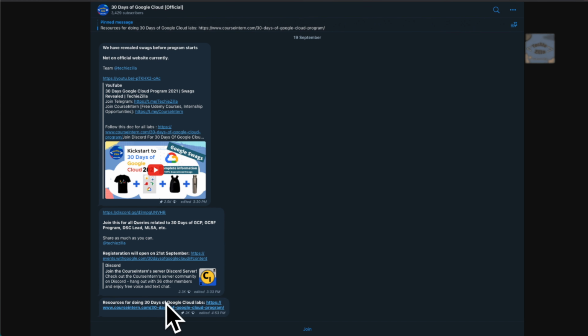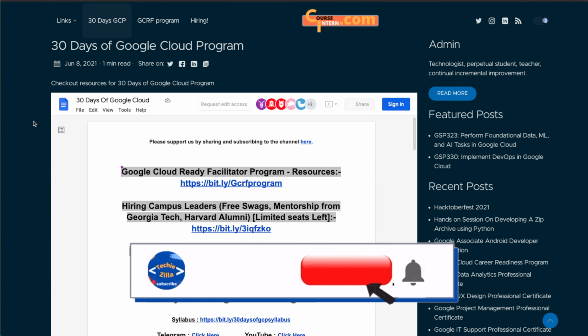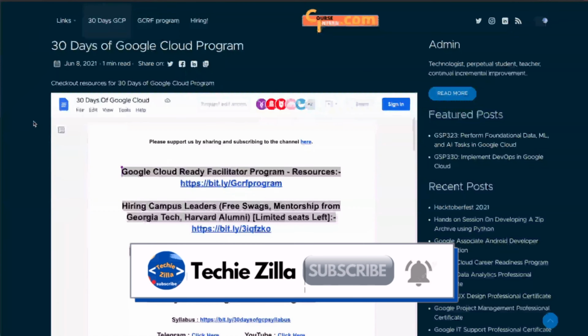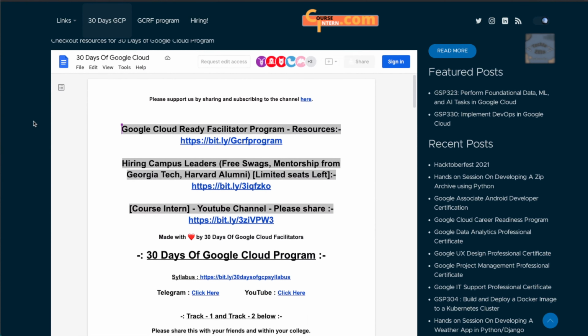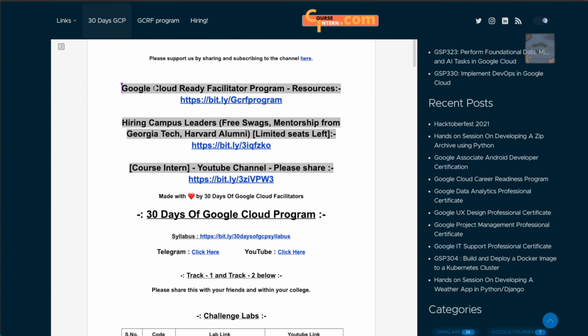You can see it over here, and once you click on this particular link, going to our Telegram group, you'll be redirected to our website. This is our partner website. This is by the course intern team. They have partnered with us, giving us all of the information about 30 days of Google Cloud. So if you scroll here, you'll be able to see all the links.